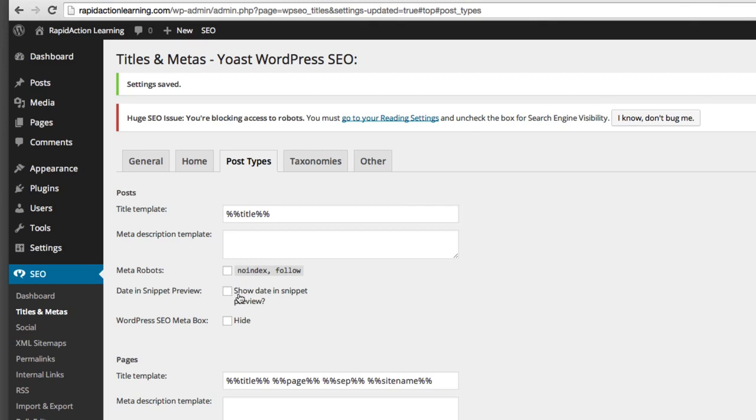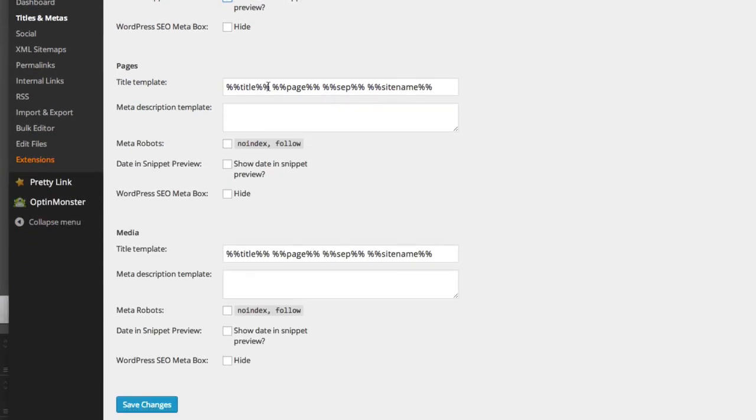Do you want the dates to appear in the snippets on preview? I don't really care if the dates appear, so we can show the date in the snippet if we want. We'll tick that for posts, but maybe not for pages. And like I said, I change some of this stuff on a post and a page level basis. So we won't hide the meta box. We'll show you that when we start creating content in another quick start video.